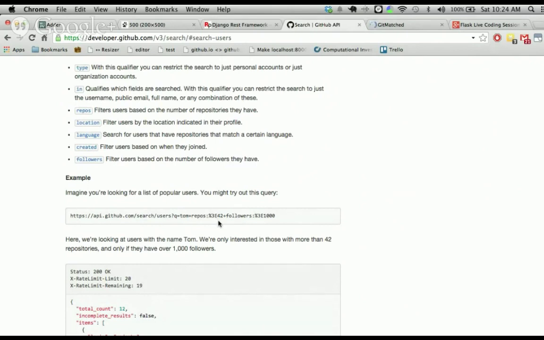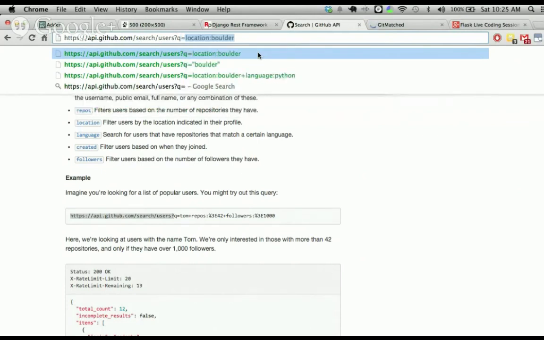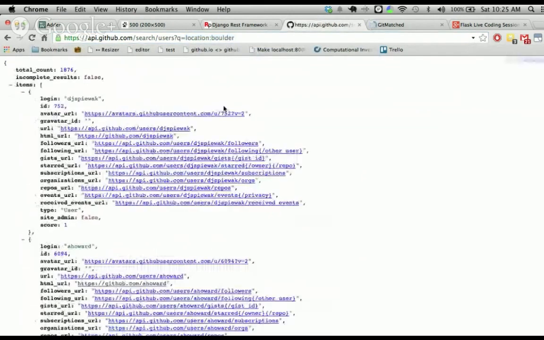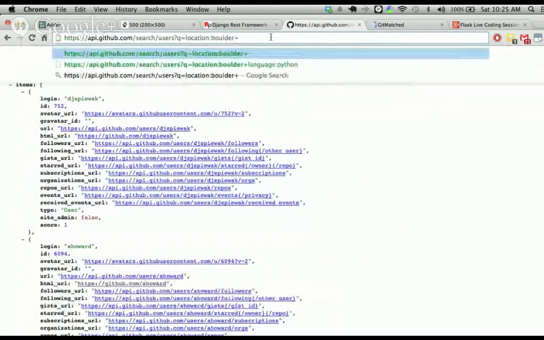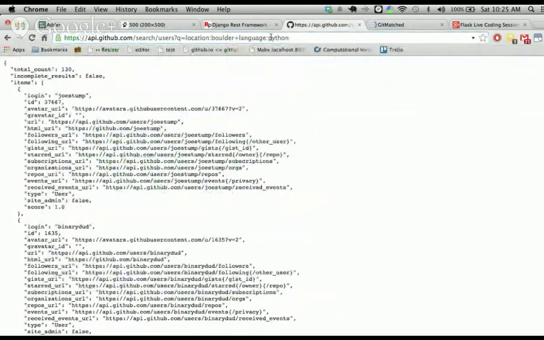So let's say, for example, that we want to search by location. We can just grab this URL here and paste it in. I actually already have this saved here. If we want to query by location, actually that's not right, so it's going to be q equals location:bowler. And let's say we want to limit that just to users that primarily code in Python. Well, you can just add a plus on the end here, and then add language, and I already have this saved. And so there's our data.